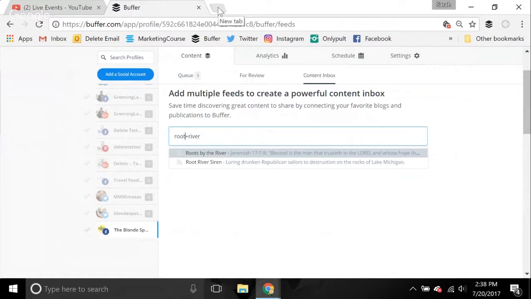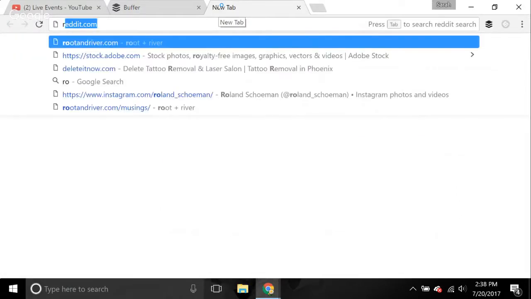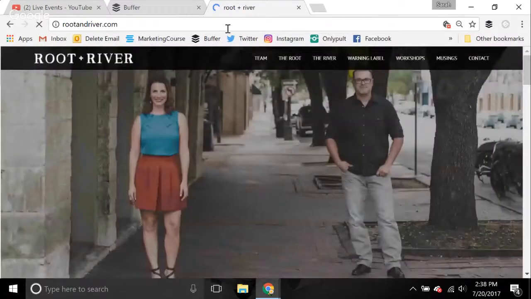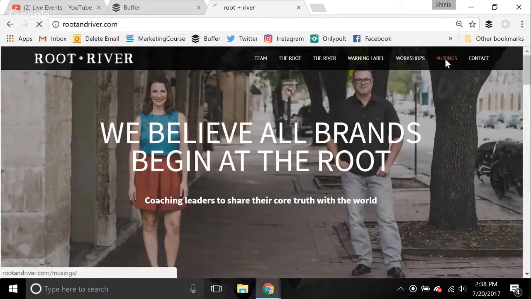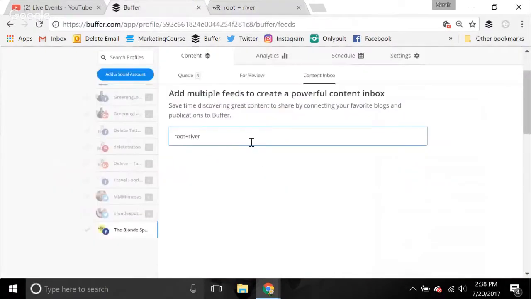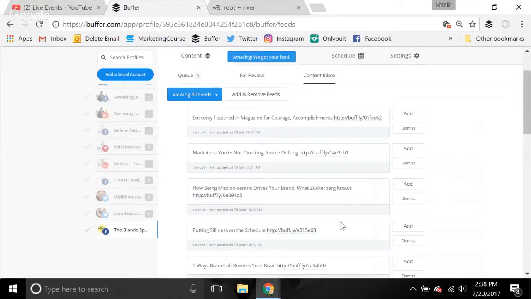So what you'll do then is go to a screen here and type in their website. And you'll grab the URL. Musings is what they call their blog. So we'll grab this and pull this over into Buffer. And then Buffer will find it, and you can select the feed that you want to add, and then it adds it directly in there, which is really great.